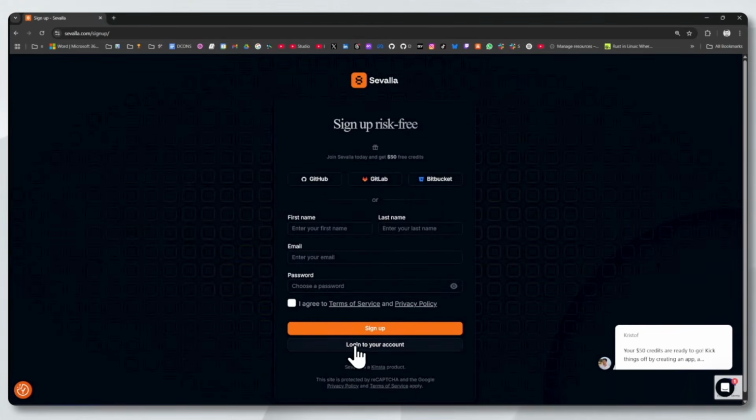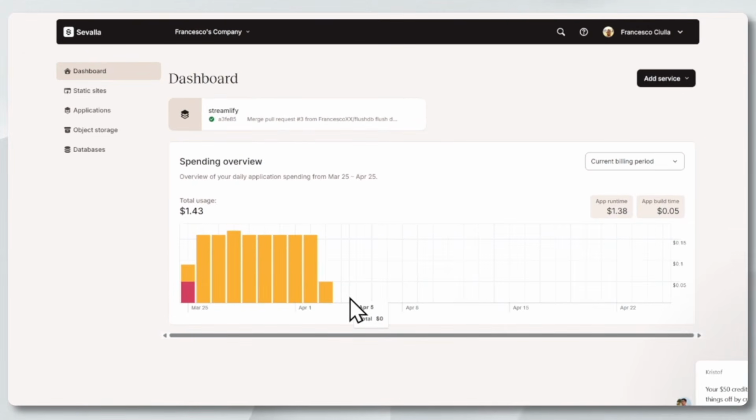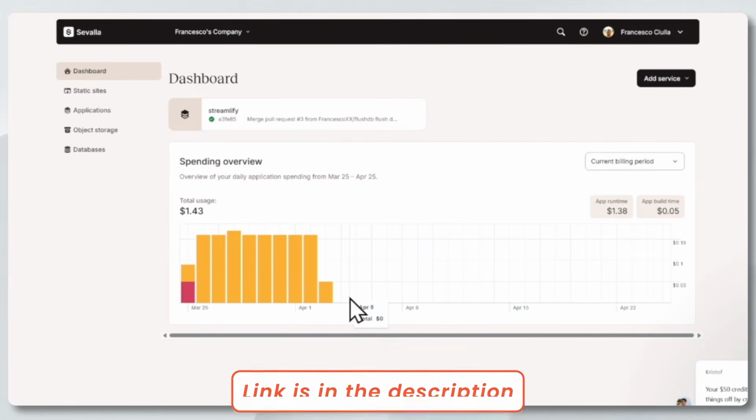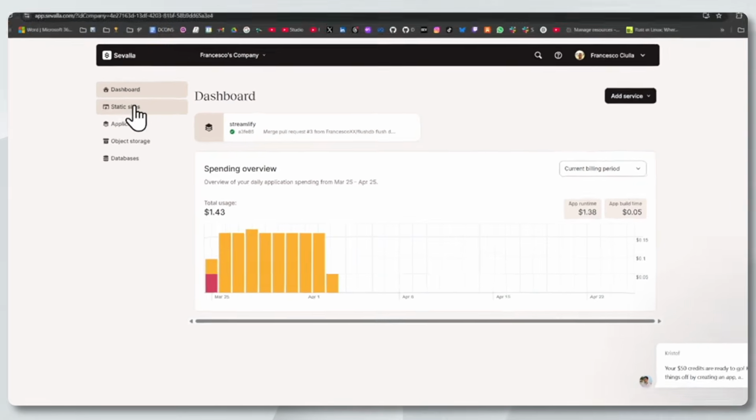First of all, you need to create an account. I already created one, and you can join using GitHub, Google, different things. I already added my application. There is a very transparent spending overview, but you have some free credit, and I will leave a link in the description so you can also try it out. Let's see the different sections.